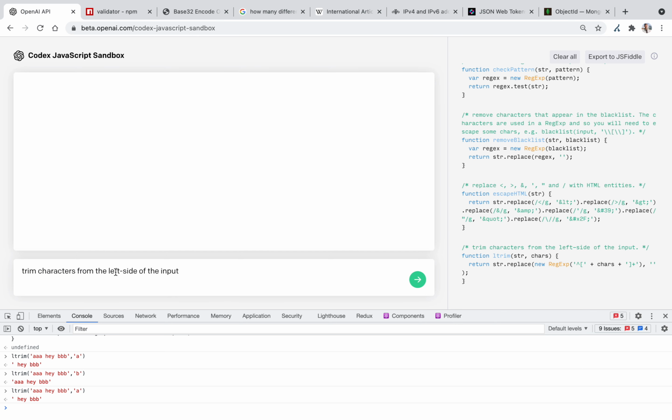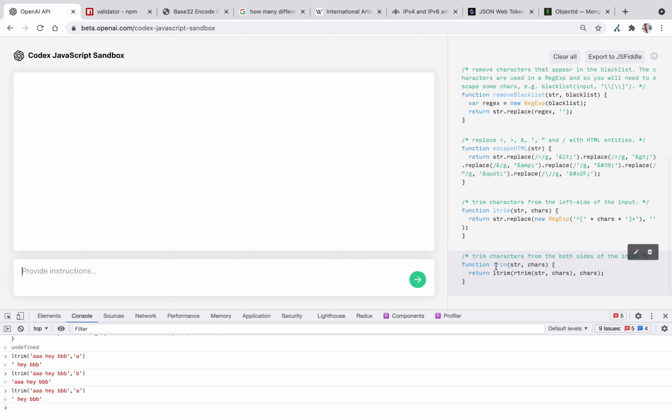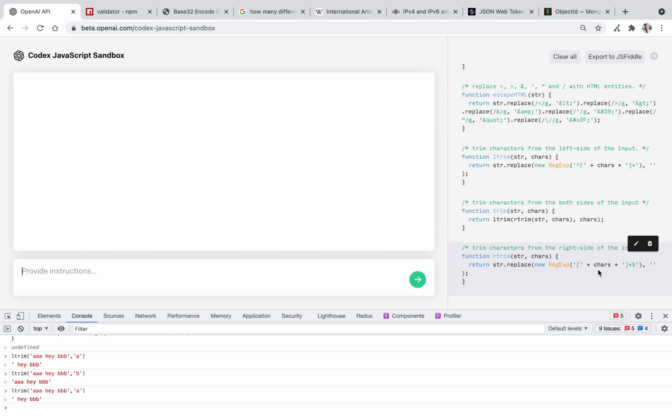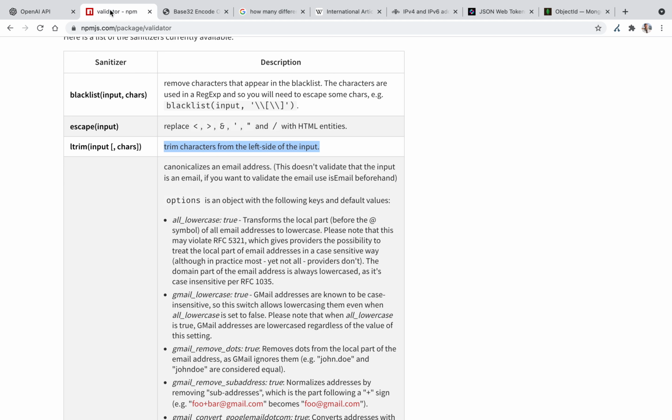Trim characters from both sides of the input. Trim. Left trim, right trim, but it is not defining the right trim. Okay, so let's do it like so. Left, right side. Replace. Yep. Okay, now you have three functions and you can use those. That's really cool.